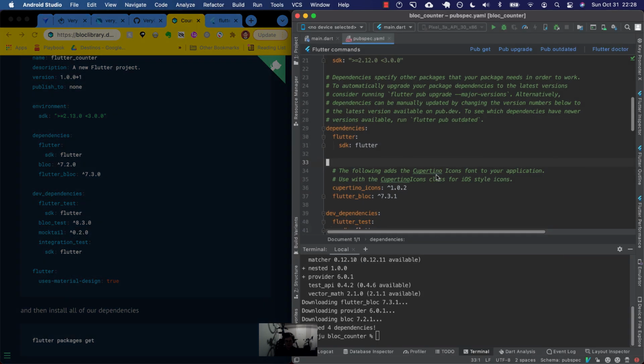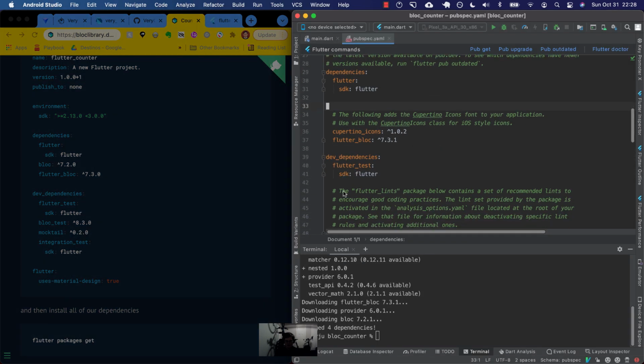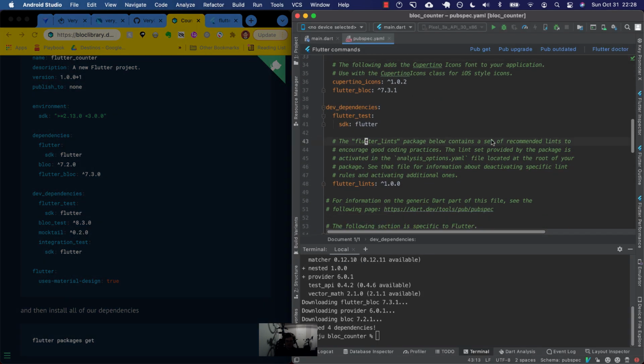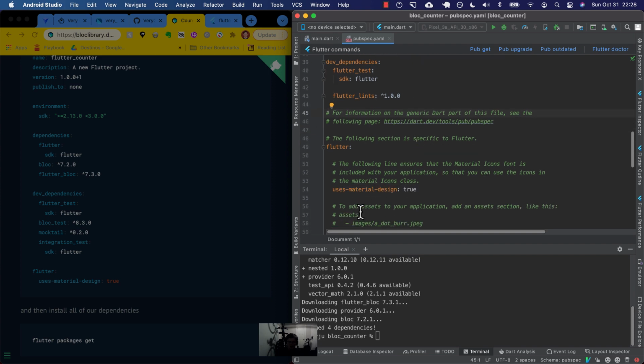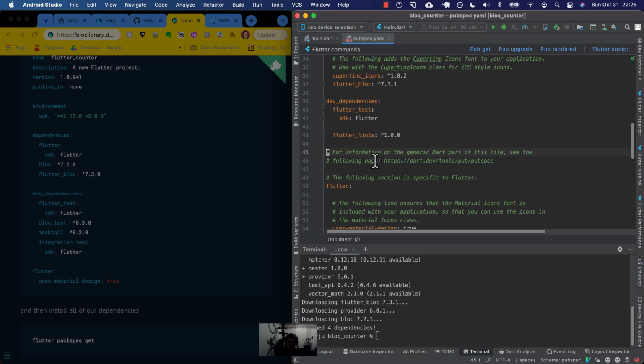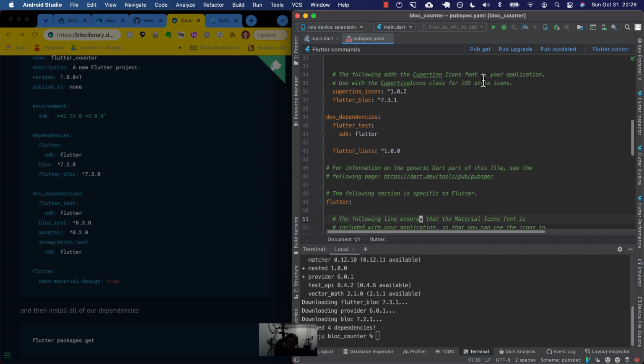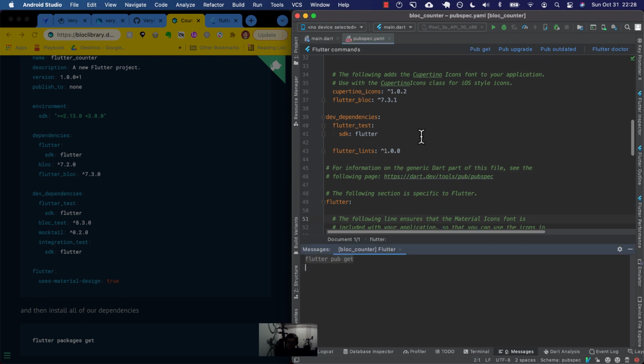They have flutter_test. What do we have? So we have flutter_test. They have something. They're not using flutter_lints apparently, but they are saying uses-material-design: true. We have that. So they just have bloc_test and mocktail. I want to see if I say pub get.